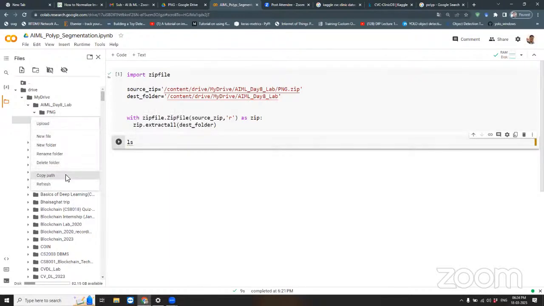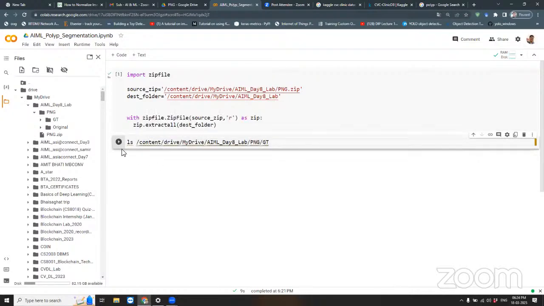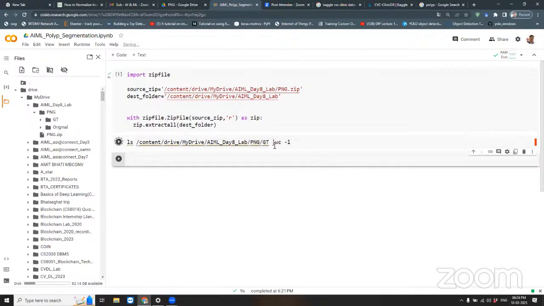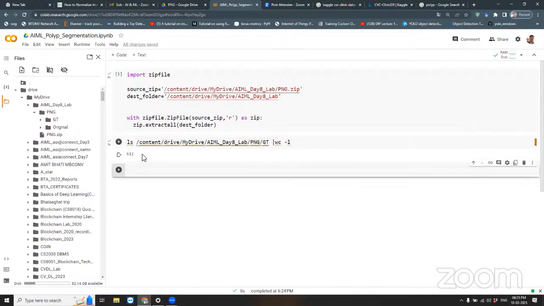So I'll copy this and type ls. If I type ls and then give the path, it will just display the names of all the files. I don't want the names but the count. So I'll put wc space hyphen l and then run this and see what the output is.